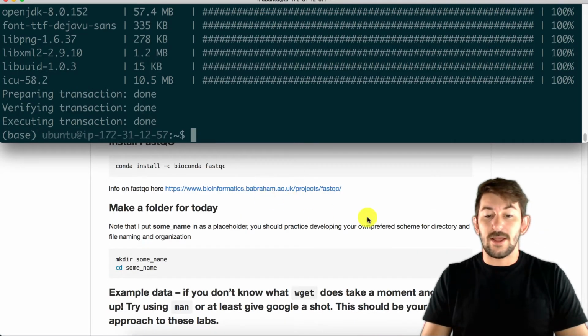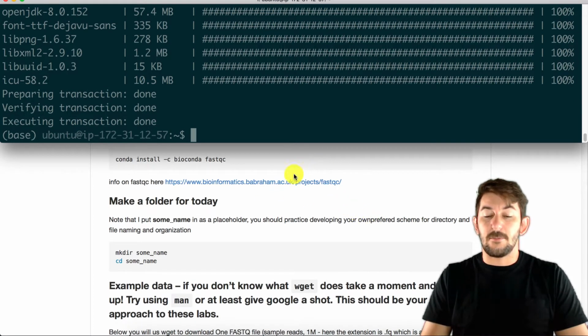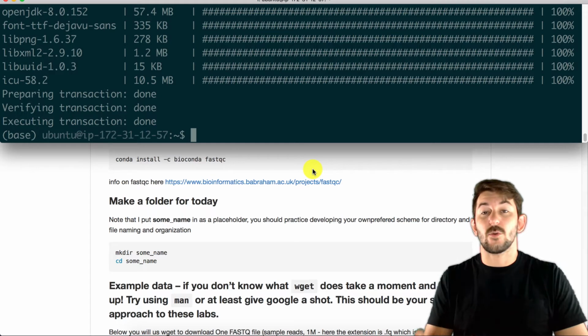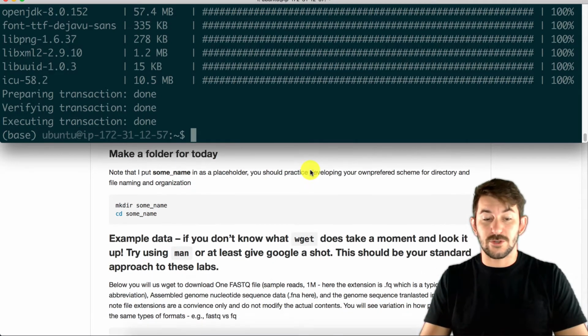And now we're going to go ahead and move down into the lab. By the way, beneath both of those installations, I have links to where you can read more about those software if you so choose.